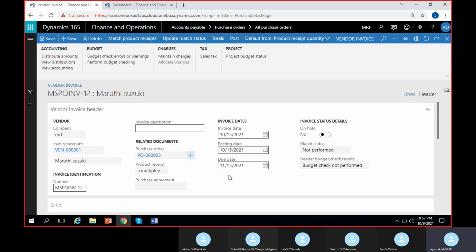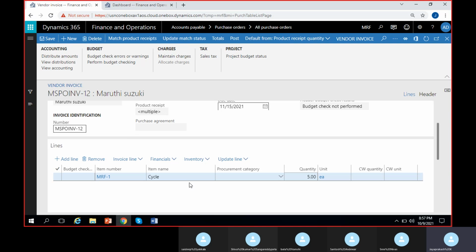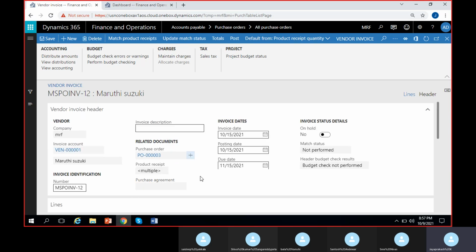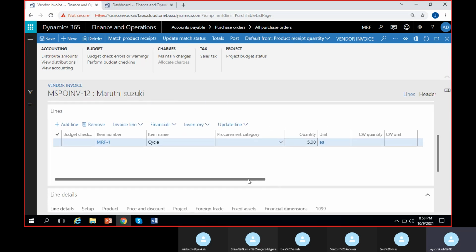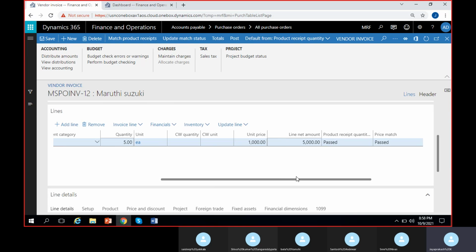Okay, and I can see the due date has automatically changed to 15th of November, because I think this vendor has terms of payment of net 30 days. So it changed automatically. At the line level, I can see a total of 5 quantities being considered here. 5 quantity, 5 into 1, 5000. That is because of the option we have here, default from product receipt quantity.